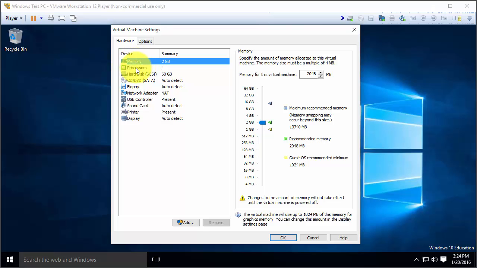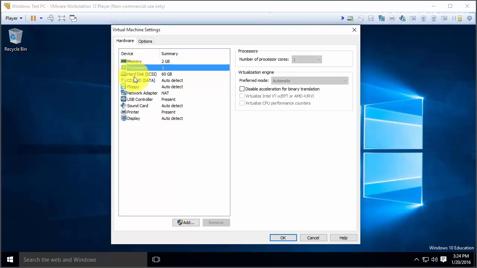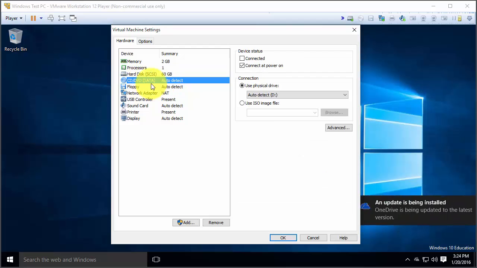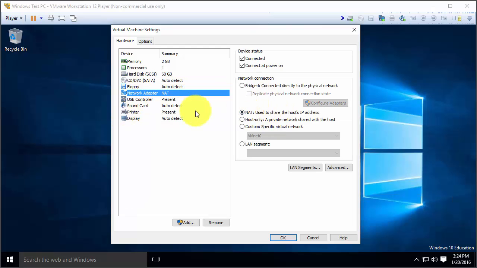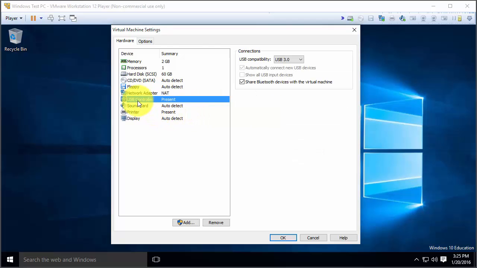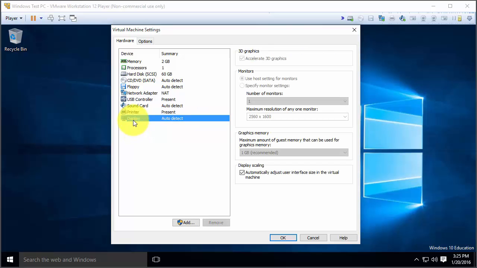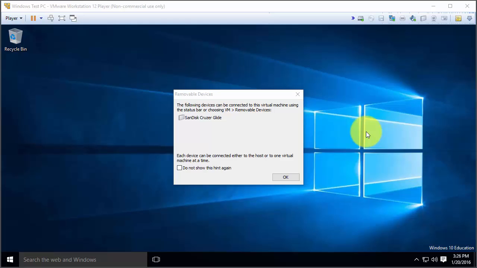We can change the memory, information about the processor, hard disk. If you want to use a CD or DVD drive, here you can set up the network adapters, etc. Here you can set up USB, sound card, printers, and display. We can also connect USB devices and memory sticks.